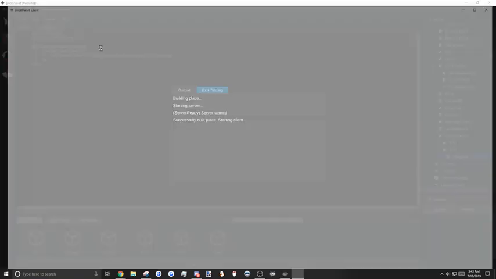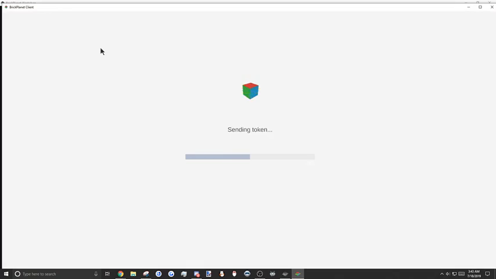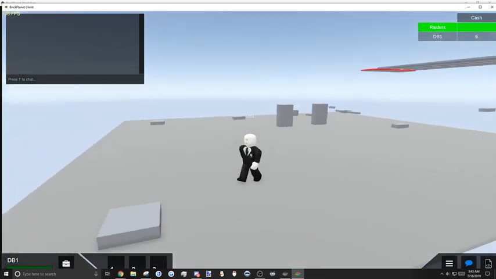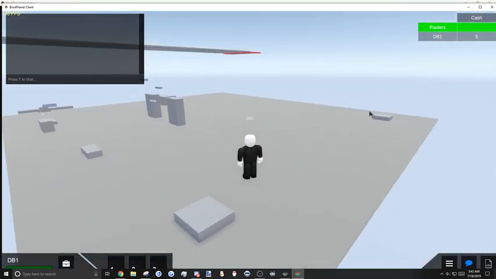Since we moved the script into another part, we have two parents now. We have the brick, and we also have the model that the parts are in. So now we shouldn't error this time. And there we go. So that's for one.